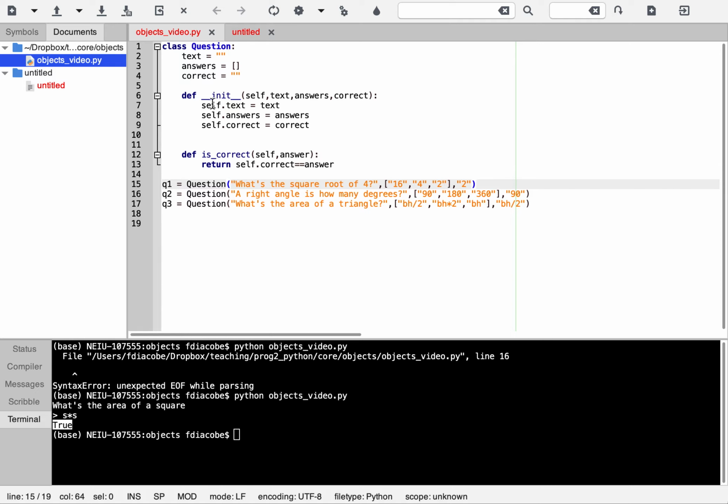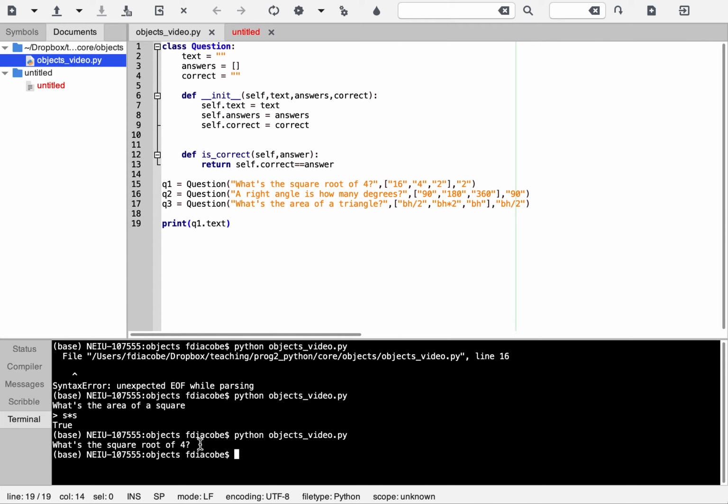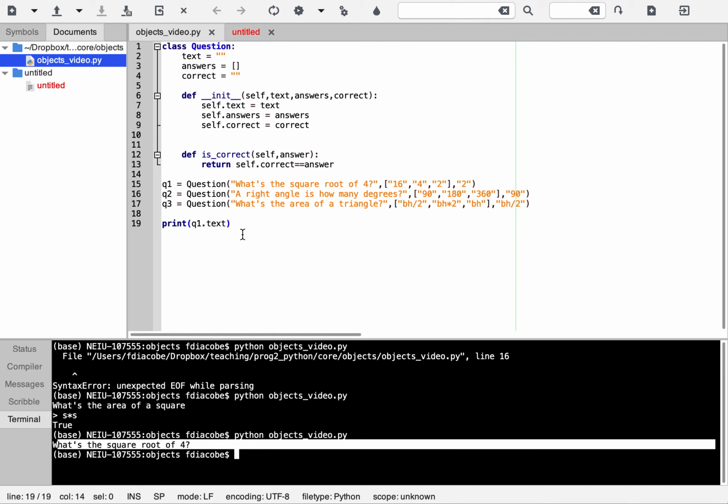Now, I'm using strings because that's how I'm comparing it to, right? I can totally use numbers here. It doesn't matter. Then I'm going to define question 2. A right angle is how many degrees? And then I provide the alternatives and then the correct answer. And the same thing for question 3. Now I don't have to say q1.text equals something. At the moment of creation, I can pass these parameters and you can check, I can print q1.text. And you will see how that prints what is the square root of 4, right? So the properties are defined because this constructor initializes them.